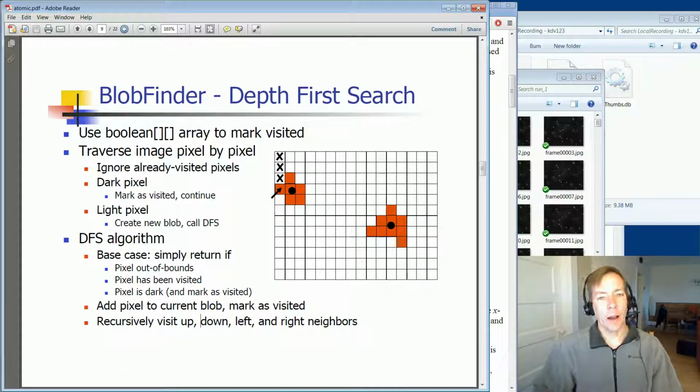Here is a diagram of how the depth first search should work in Blob Finder. The idea is you're going to set up a Boolean array that's the size of the number of pixels, and all the values start off as false. And what you're going to do is traverse through this 2D array of Booleans and mark things.